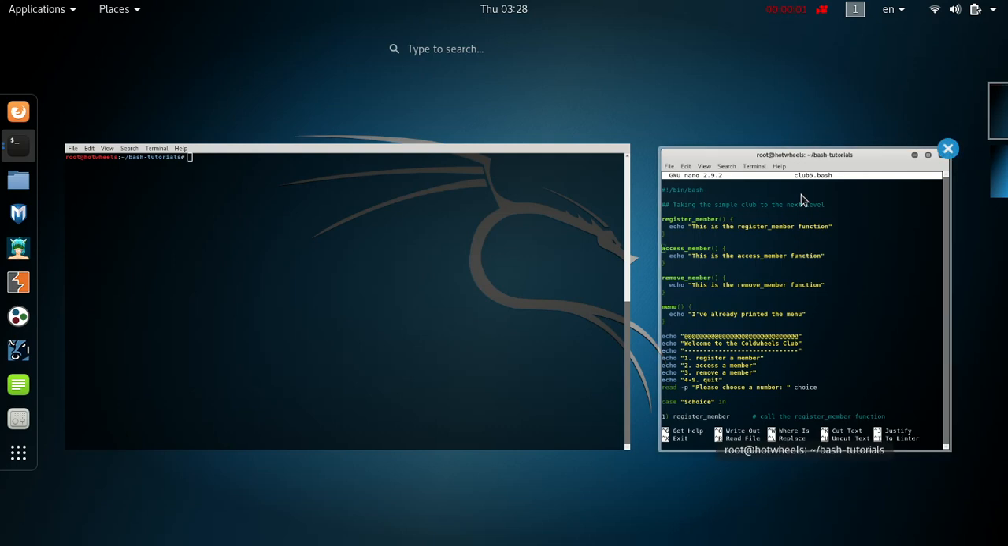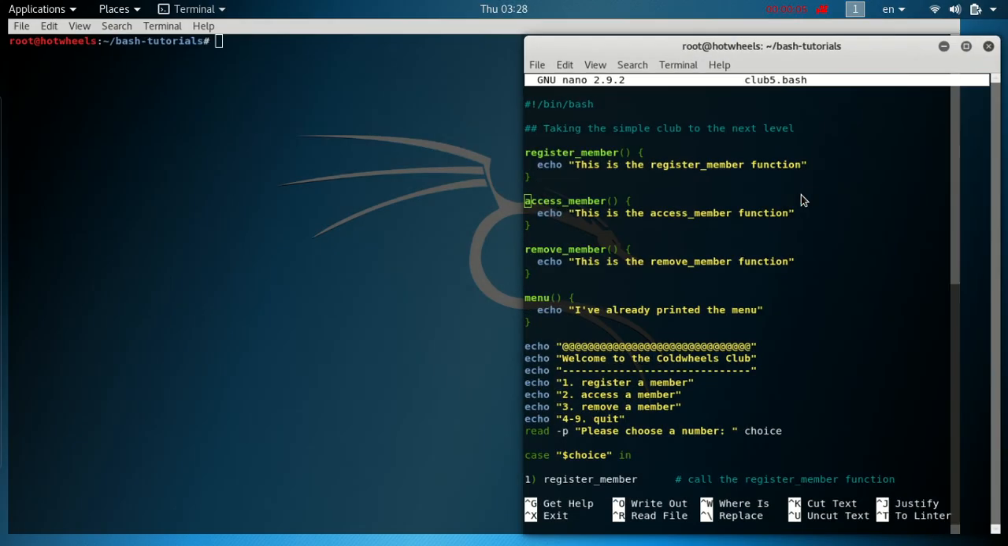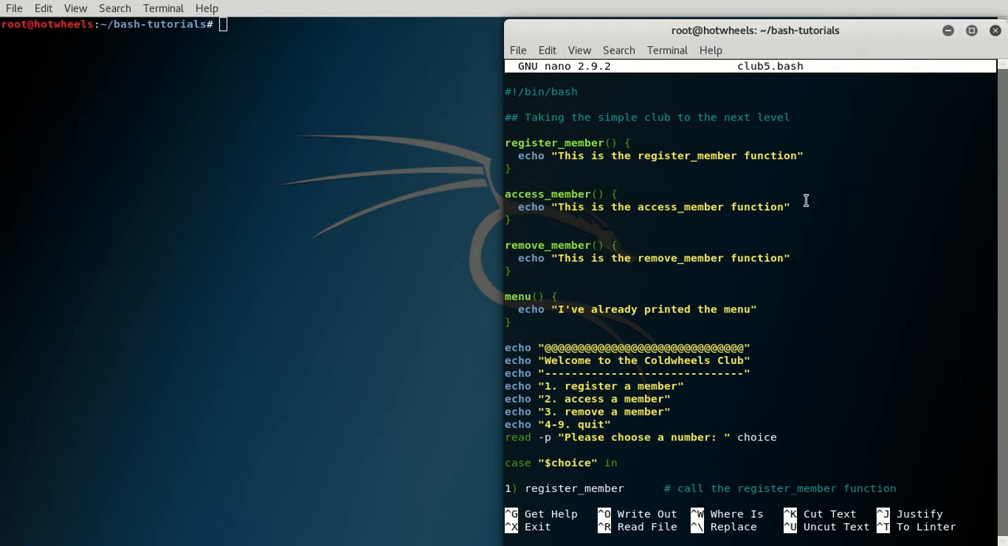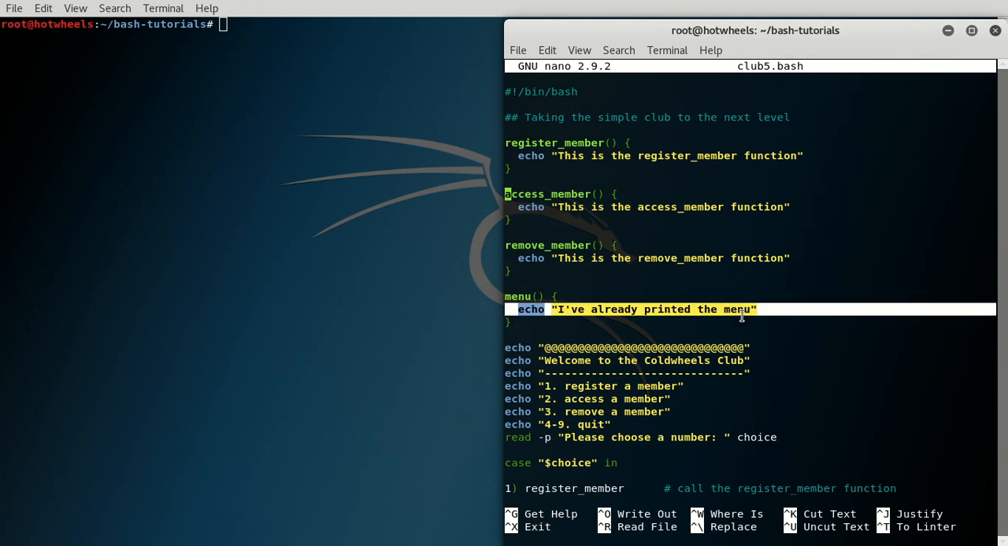Hello everybody, welcome to the 6th tutorial in the series Learning Bash through Scripting. This is called Wheels, and in the last tutorial we went over creating functions and the case statement. In this tutorial we're going over populating the menu function and the while loop.